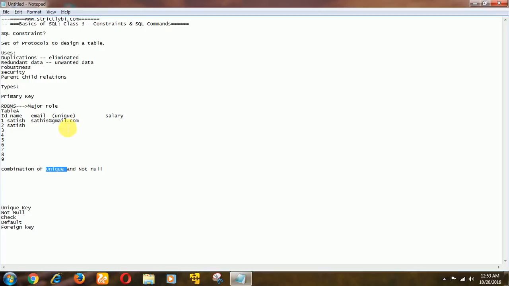Then people will ask, what is the difference between unique and primary key? Because primary key is also unique, like 1 2 3 4 5. Unique is also unique, it doesn't allow duplicate records. Then what is the difference? Unique key allows a null value. Okay, only one null value. Unique key allows only one null. That concept doesn't come under primary key. Primary key does not allow null value.